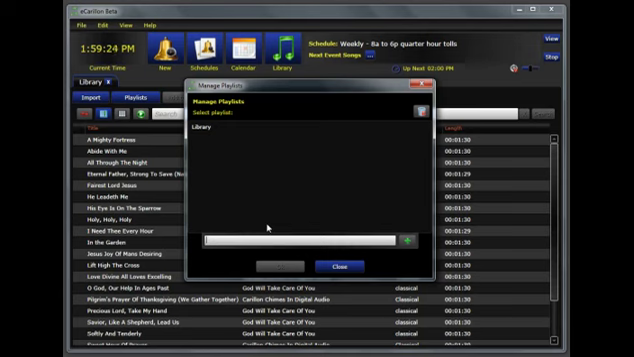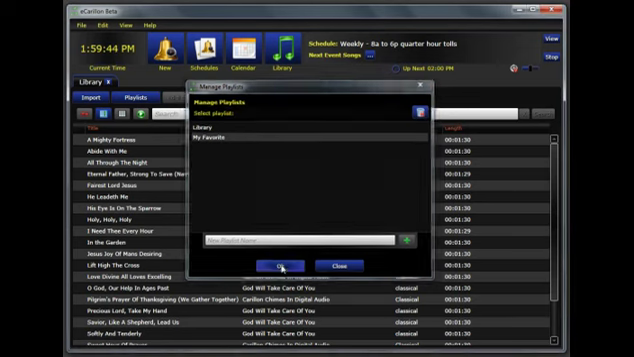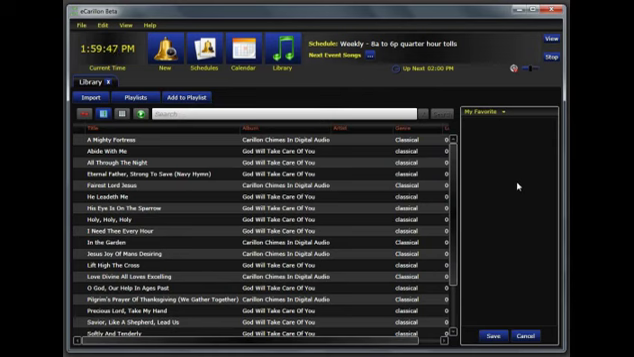I'll call this my favorite playlist. So to create a playlist, all you do is type in the name in this add box and hit add. Alright, so now we've created our playlist, and once we've created it, I can select that playlist and click OK to edit it.